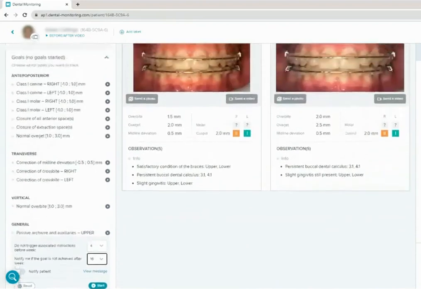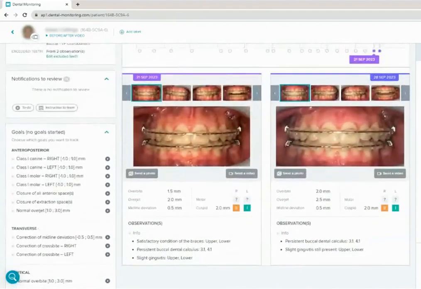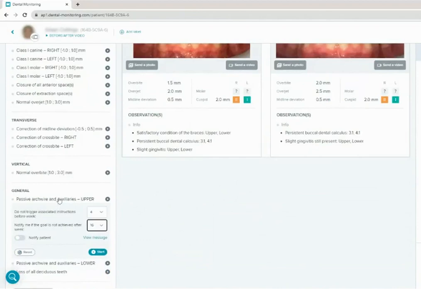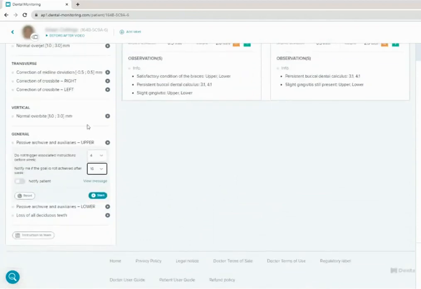I think that pretty much explains the idea of how the goals are working. And as I've mentioned before, there's quite a number of different options available here, but particularly for your braces patients, having that option for monitoring or for having that extra milestone to be tracked for the passive archwire auxiliaries for the uppers and lowers is a great feature to have.